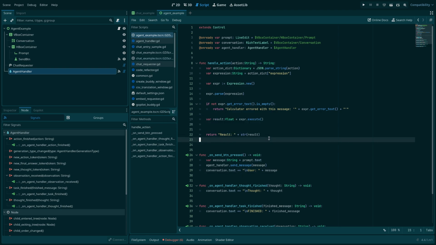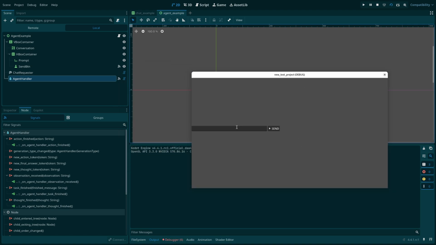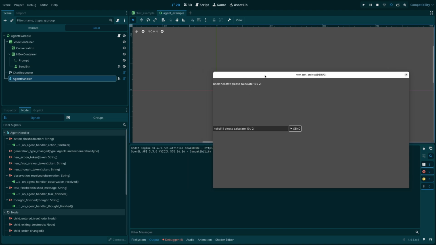So let's try this out right now. Hello, please calculate 10 divided by 2. Send. Now let's see this. Okay, nothing yet. I think it has to load the model first. At least I hope. Or it might just do nothing. Have I incorrectly configured this?